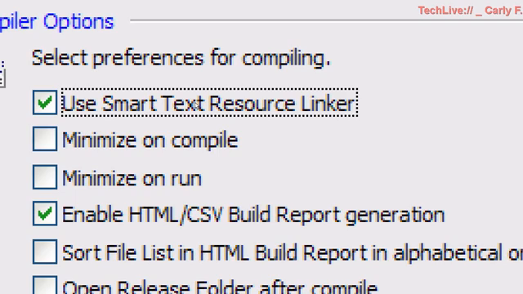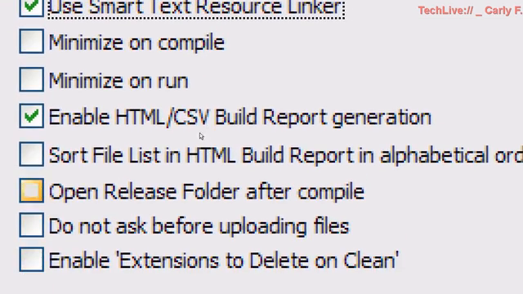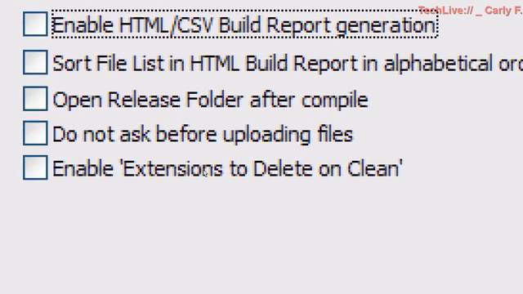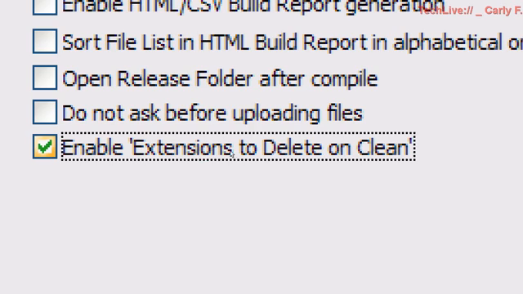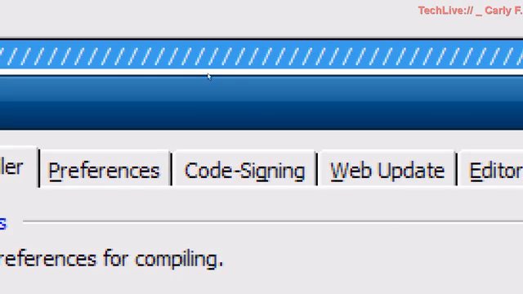Use Smart Text Resource Linker turned on. You can minimize on compile or run, especially if it takes forever to do your stuff. Disable the build report generation. You can automatically open up Explorer after it's done compiling. You can not have it ask you before it uploads anything, and you can clean up after itself for the temporary files and things of that nature.